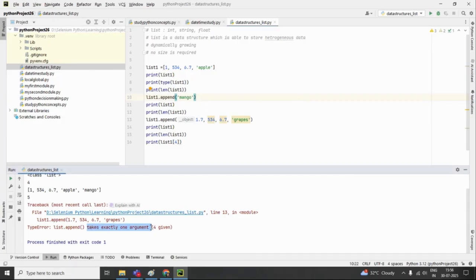Exactly, one element. You cannot add more than one element. That's why I have taken a whole list. I'm not adding one element, but I am adding the whole list, because a list is taken as one element.